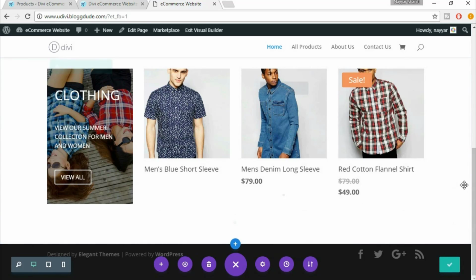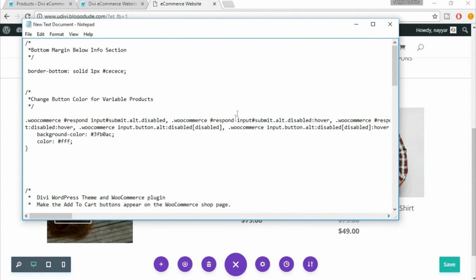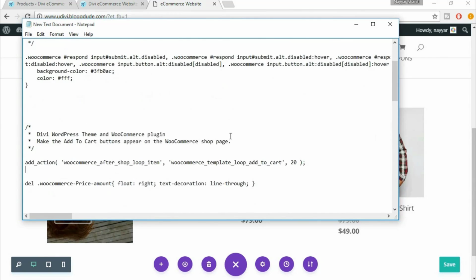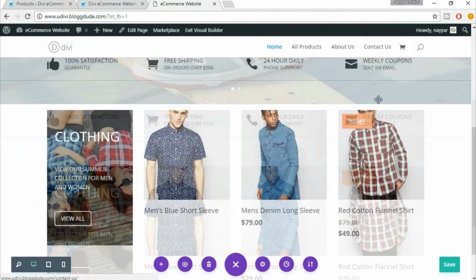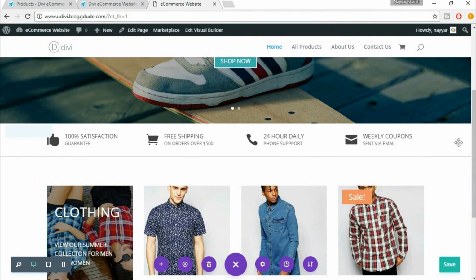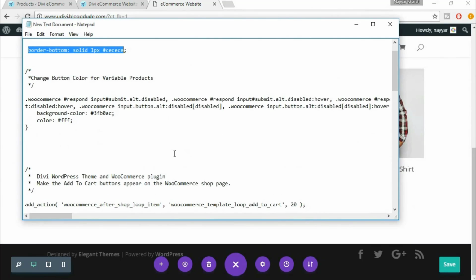Now if you see in the resources file, I have given this file. Here I have given all the codes that you will need. For example, at the top, as you can see, bottom margin below info code, this was the code for this. Let me show you. This was the code for this line, as you can see below this info box line. And now we have to find the code for these things which you need.